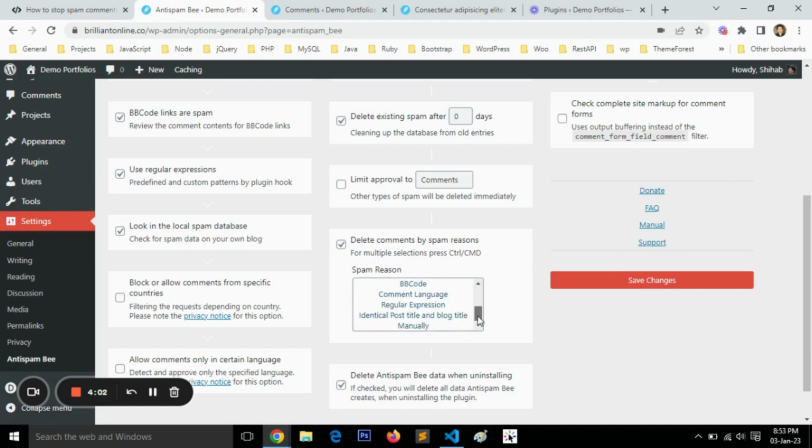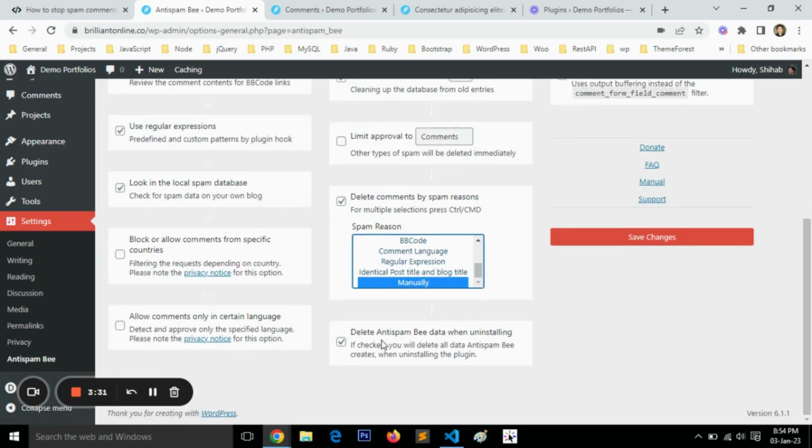and also check manually. For example, if you manually mark any comment as spam, then the next time the same IP or same bot makes any spam comment, this plugin will also handle it. So you don't have to manually mark this spam every time. So pretty much these four options would be okay. Just select them and save these changes.